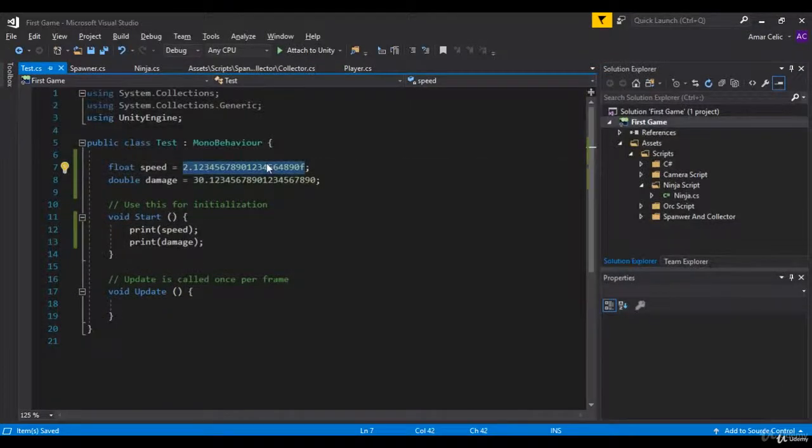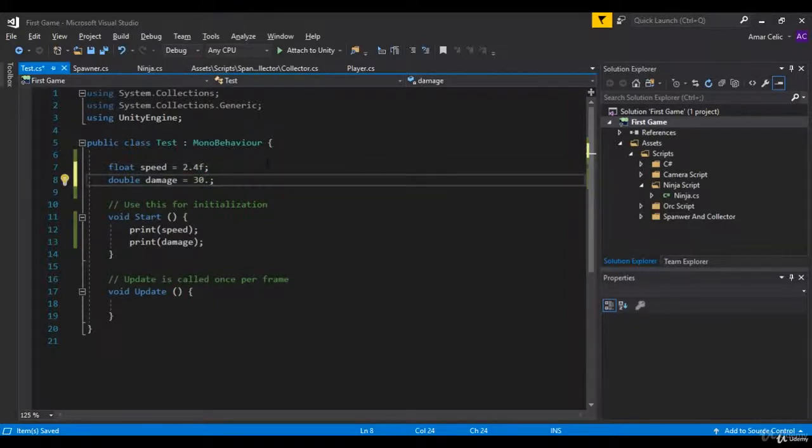So I'm going to change it back to 2.4.4f, and here 30.5, I think it was, yeah. So you can see the difference between speed and damage. So as I said, double is more precise than float, but most of the times we are going to use float.